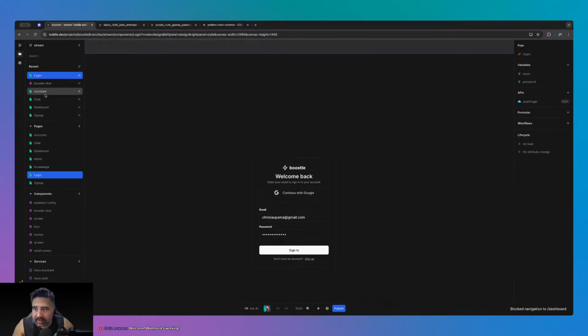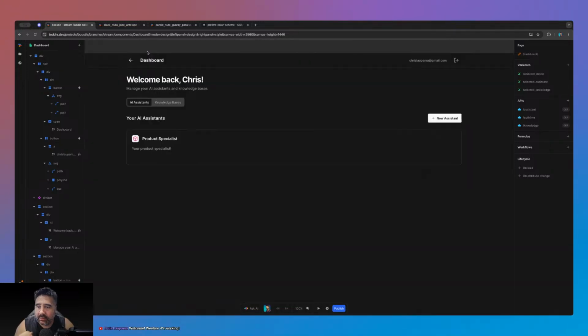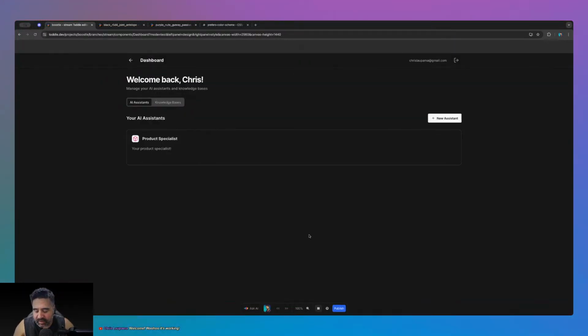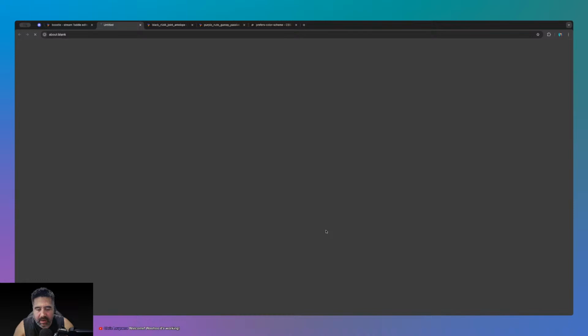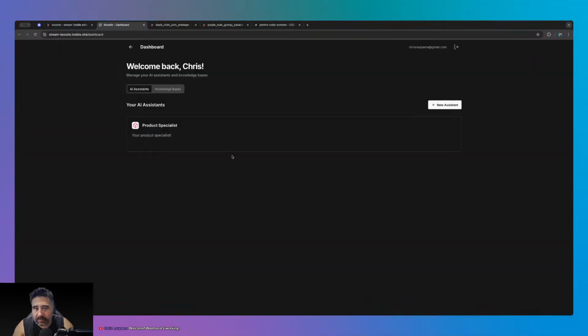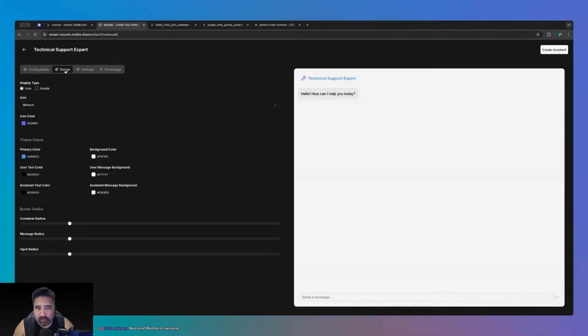Cool, and then let's go to the dashboard, refresh. So to give you a bit of an idea of what this looks like, here's one. Oh, let's actually just create a new one. Let's open this up, and you'll go new customer support assistant. Let's do technical. And then as you can see on the right here, as we adjust certain things, it will edit the widget.